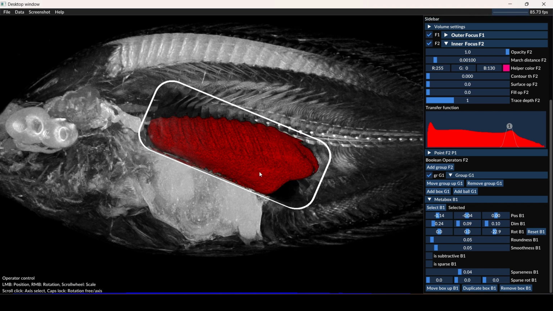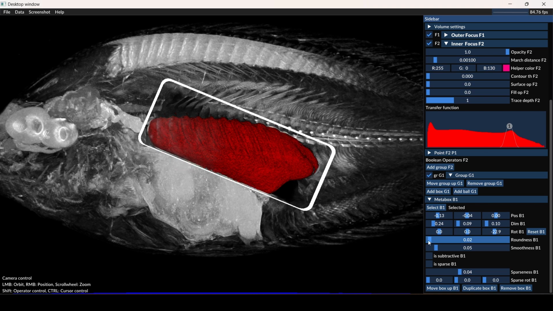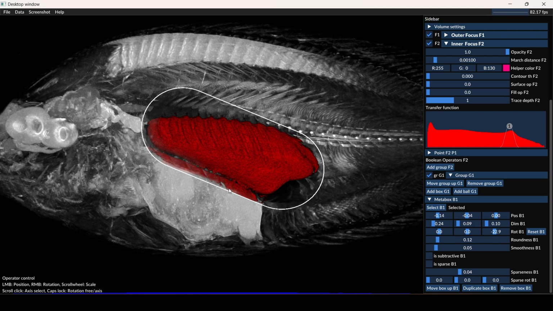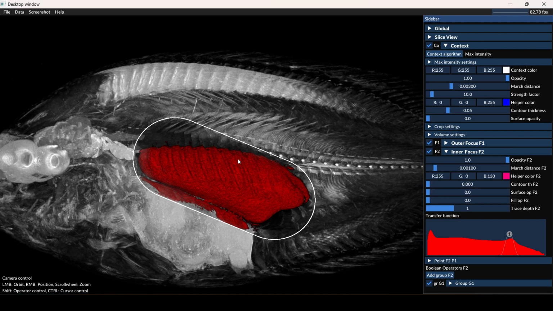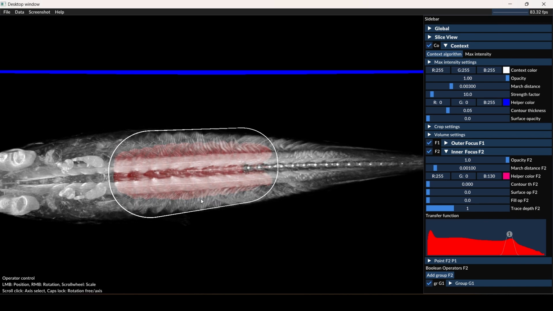So maybe I would like it to be a little bit more round. So here you can select the roundness of the meta box, ranging from totally cubic to more spherical. And I will position it there. And okay, now I also have to position it from above, maybe rotate it a little bit like this.